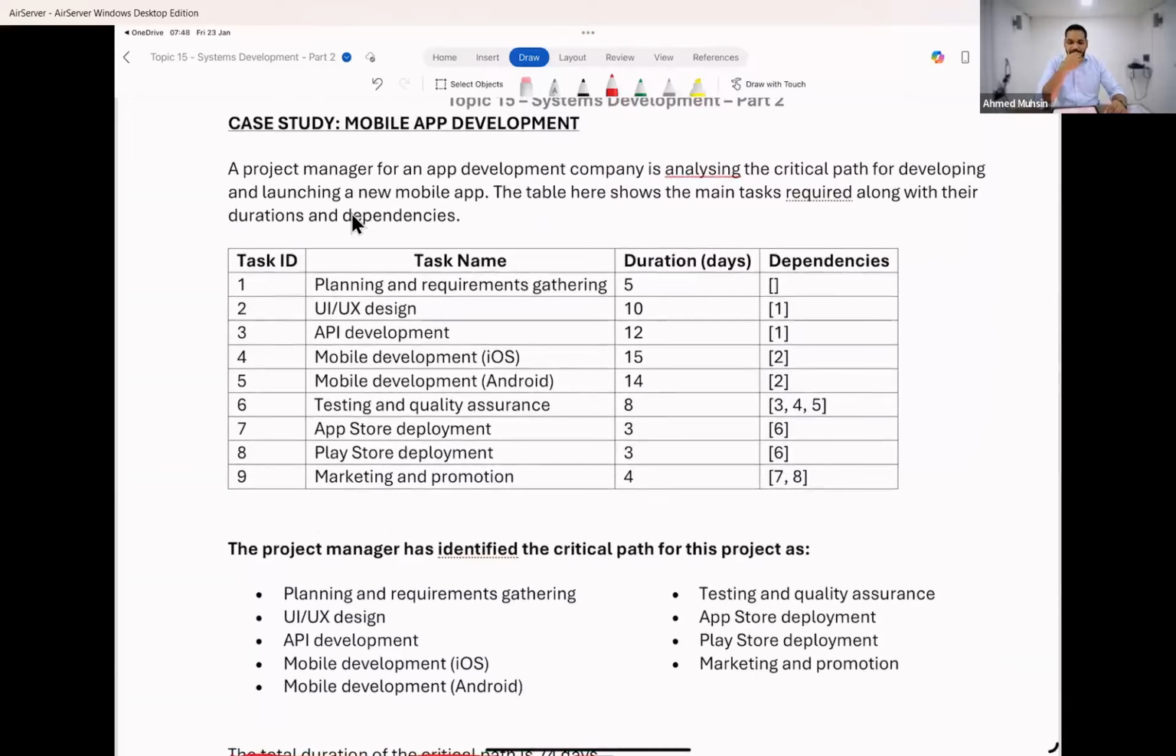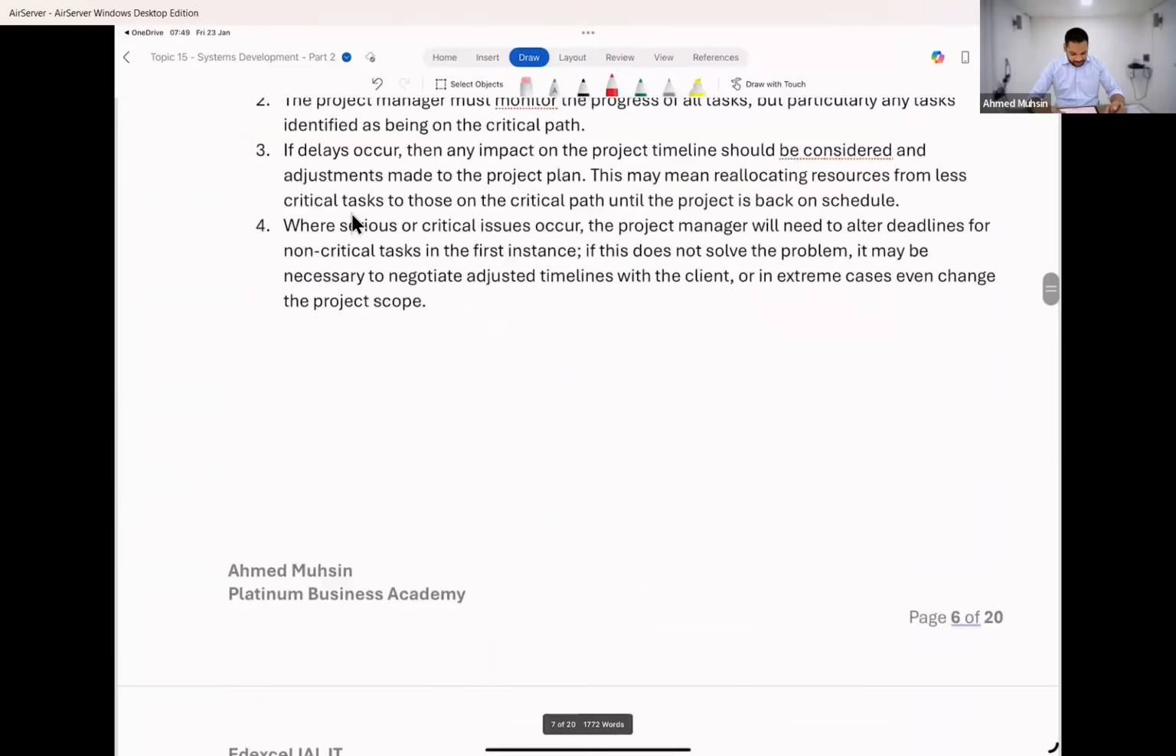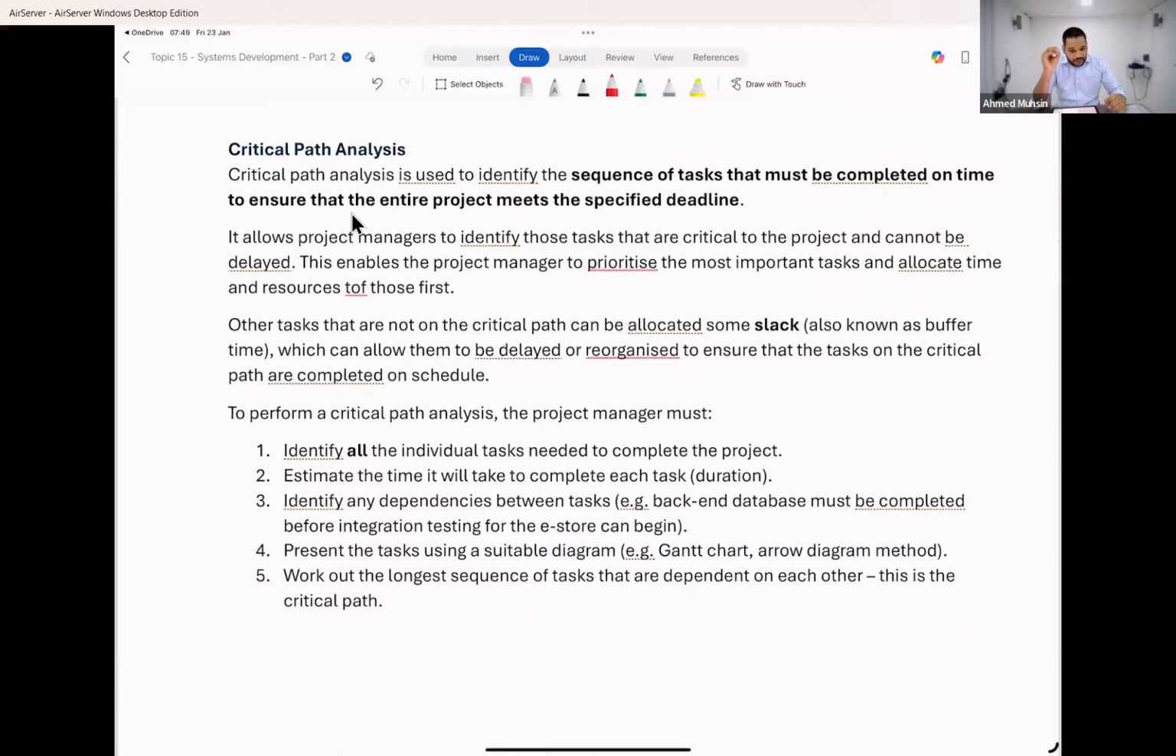So a project manager who works for an app development company is trying to find something called the critical path. So everybody, what is critical path? We want to understand what critical path is. So can everyone come again up to page number 5? Just read the bold words only. The sequence of tasks that must be completed on time to ensure that the entire project meets the specified deadline.